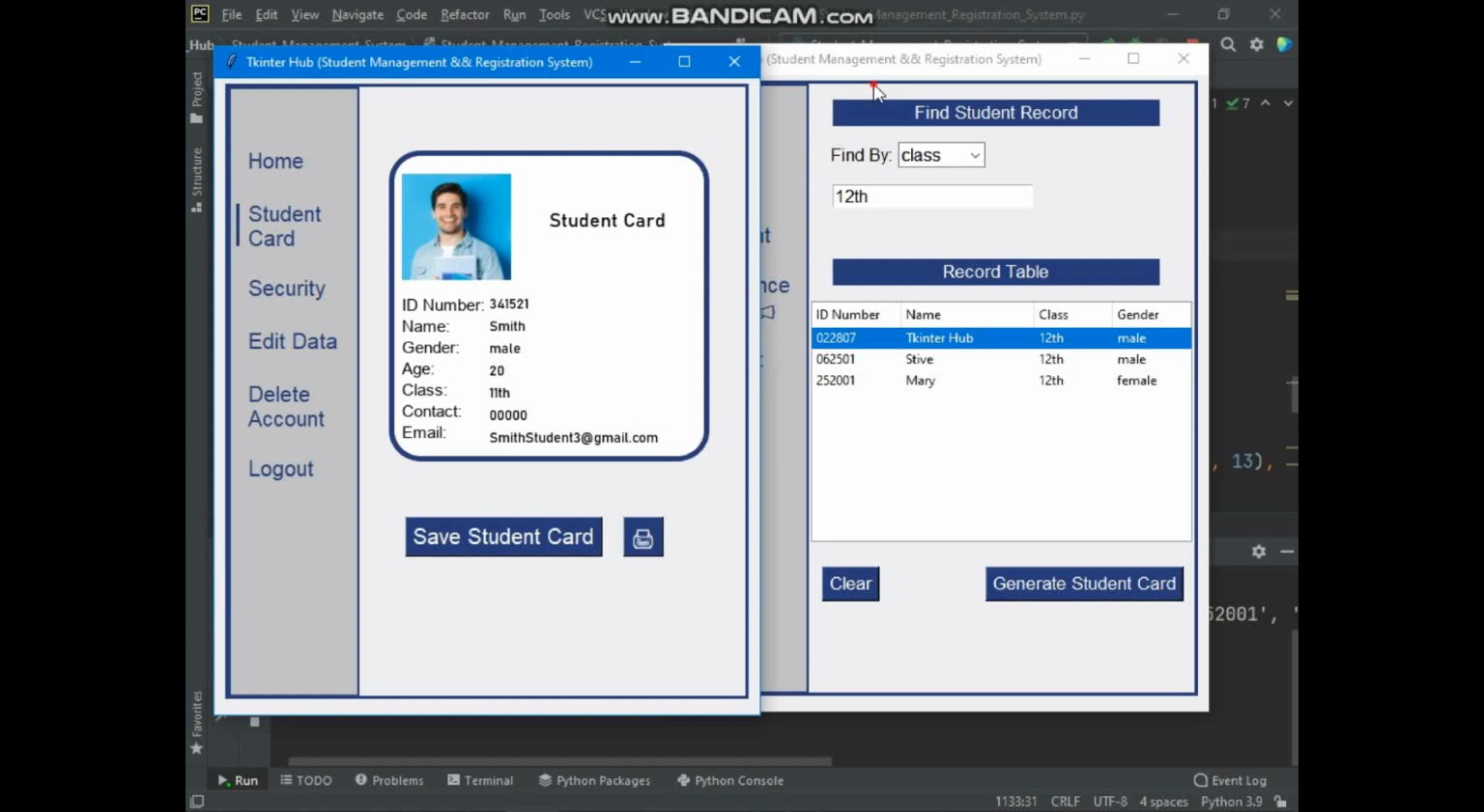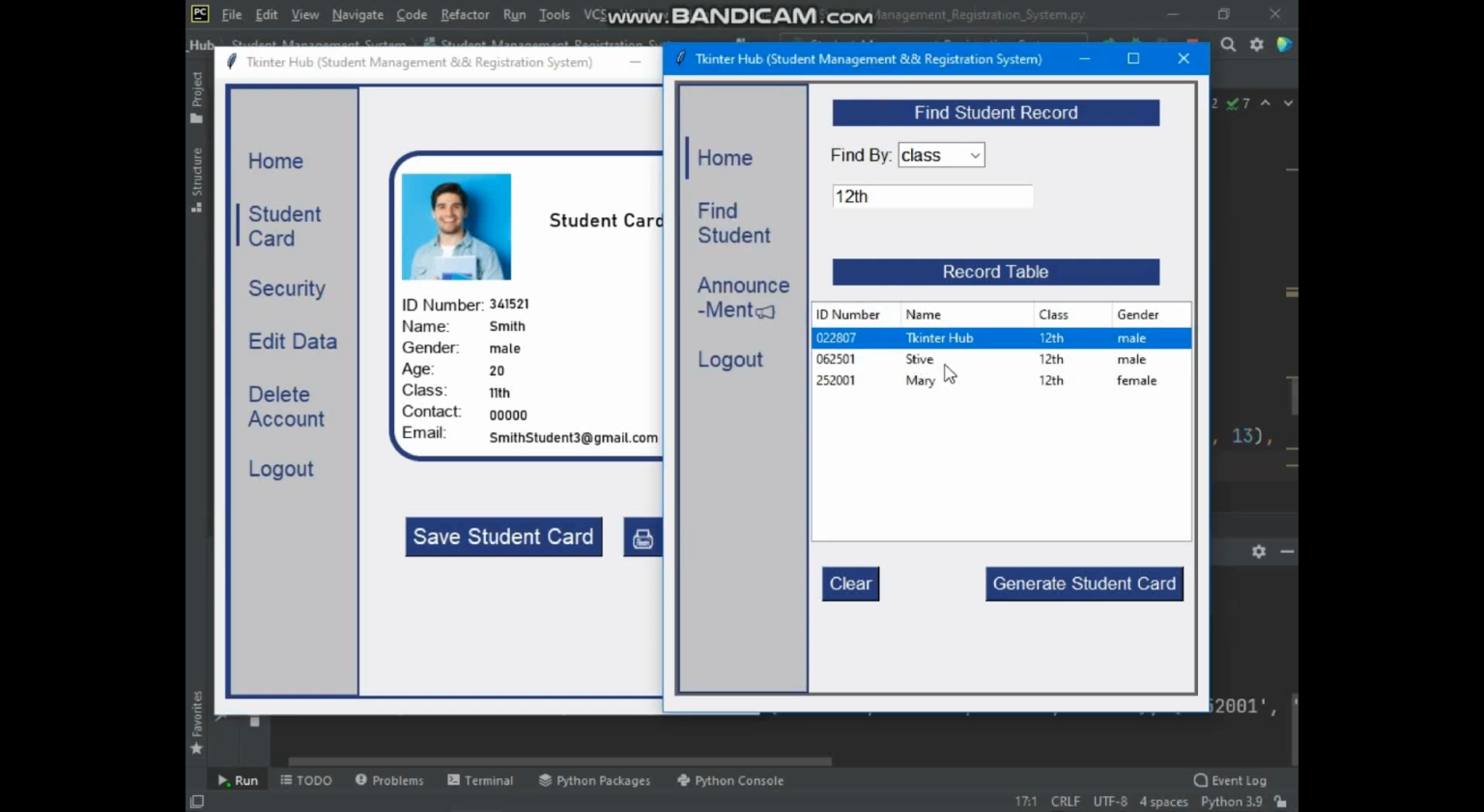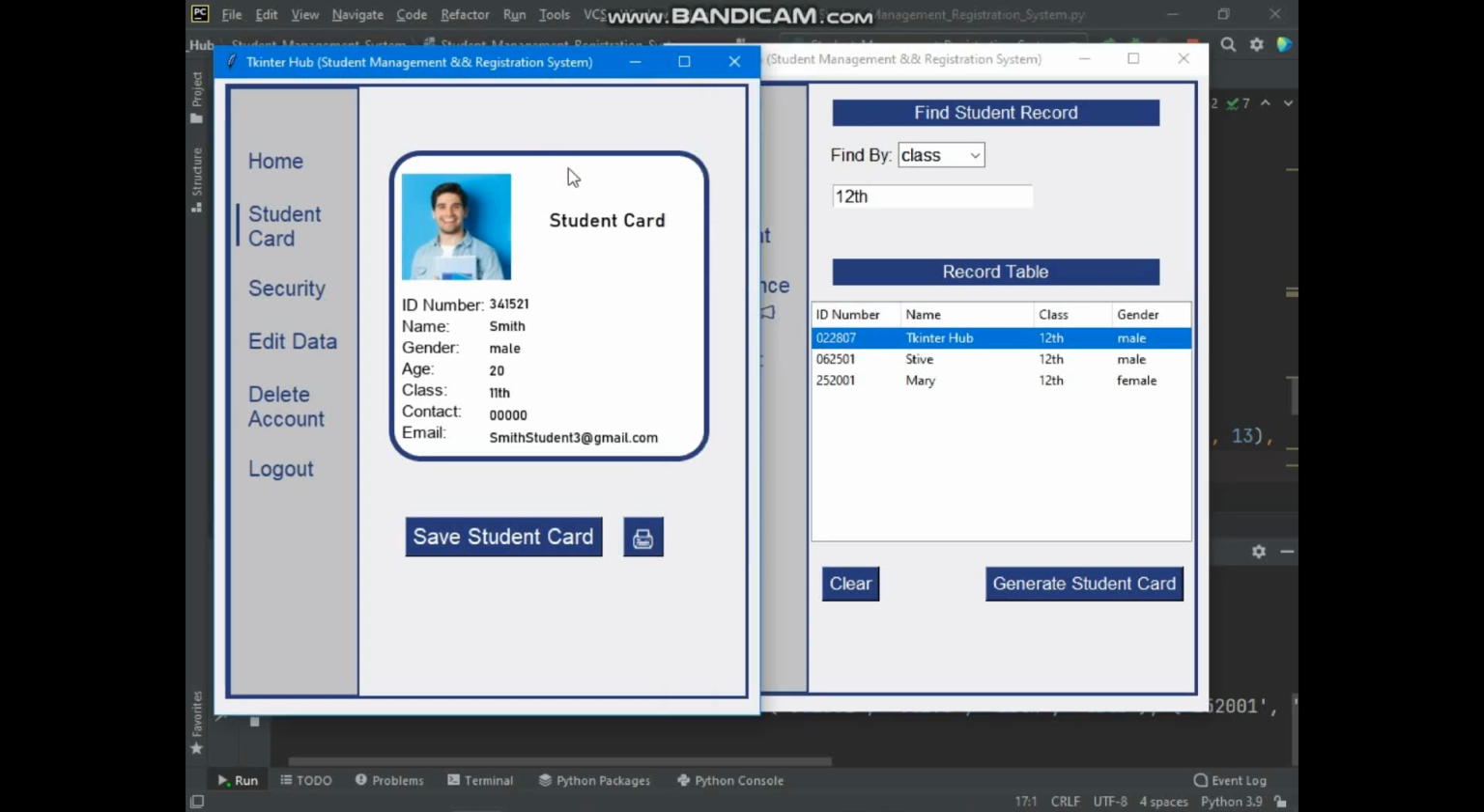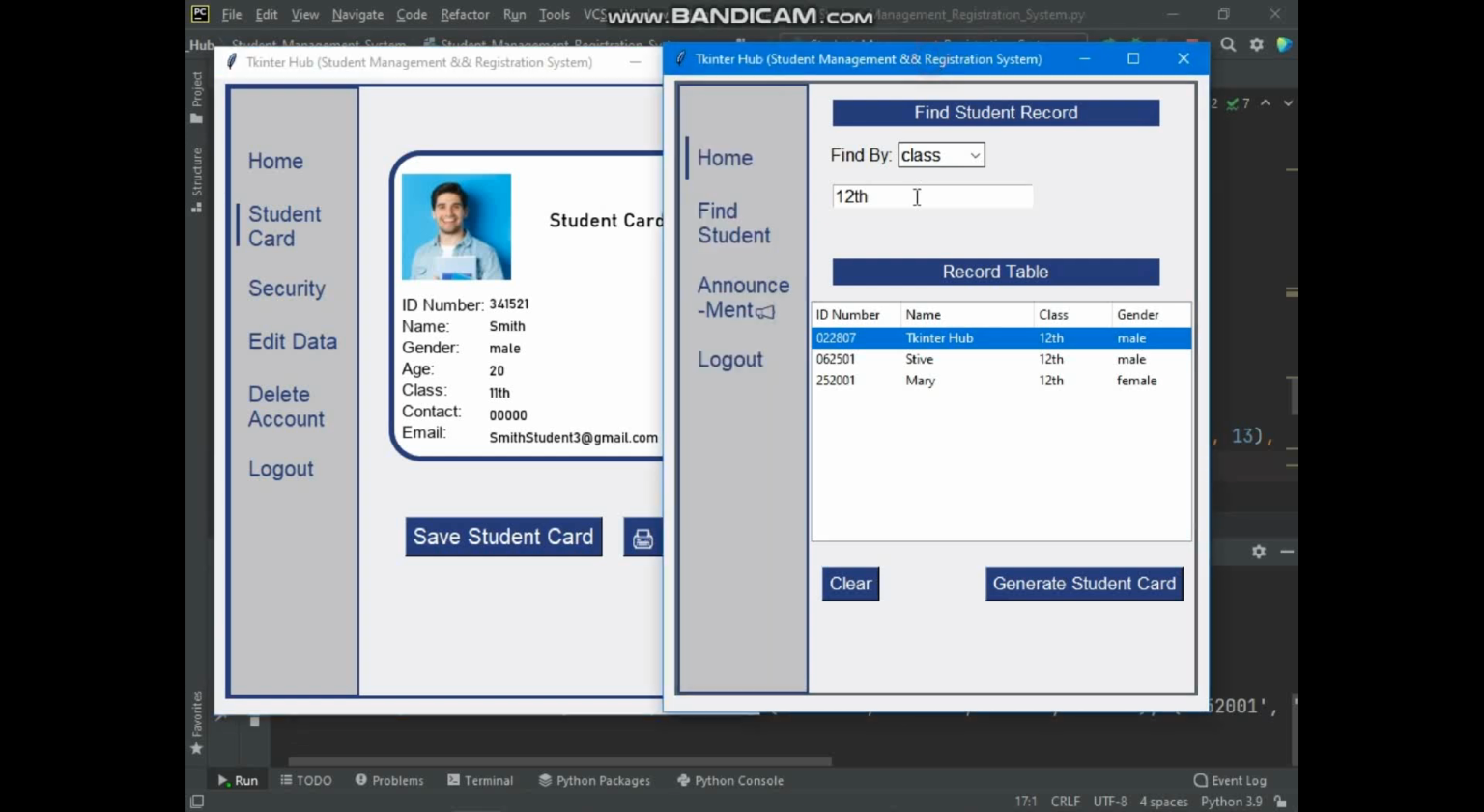In the same case, here we want to generate the student card of the selected student, using the selected student ID number. So we will use the same functionality which we had created to generate the logged in student card. We will use the dashboard student card page functionality in the Find Student page, to generate the student card using the selected student ID number.